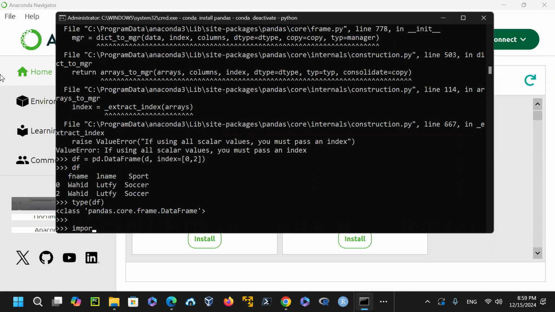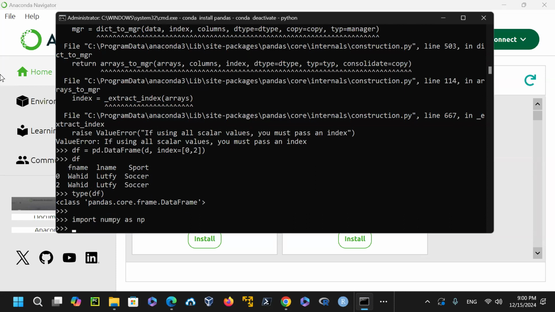I could also say import numpy as np, and now that I did NumPy, I could create a data structure of, let's say, np.array, a 2-dimension array. I could say 2-dimension, 3 rows, 1, 2, 3, and I'm actually doing 3 by 3. If I create it, I have to do 3 columns and 3 rows.